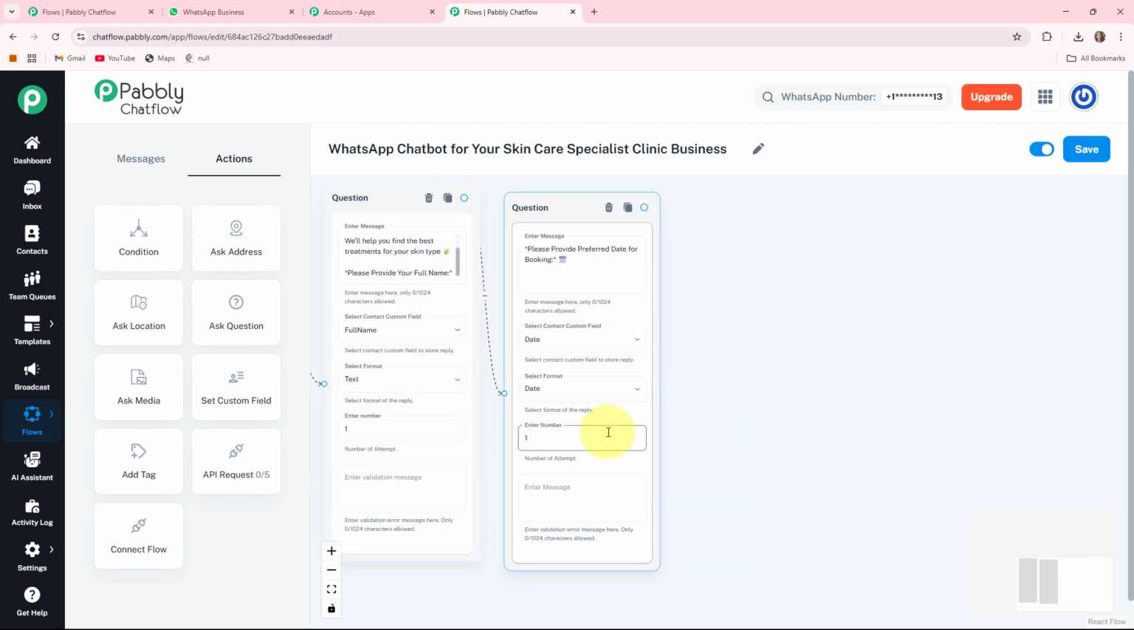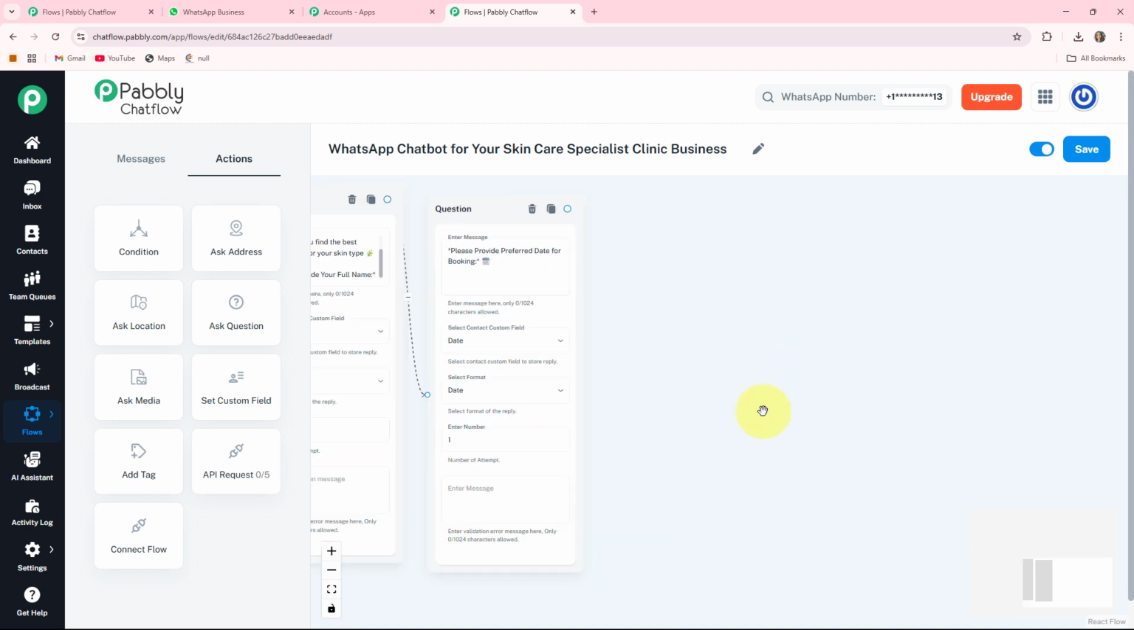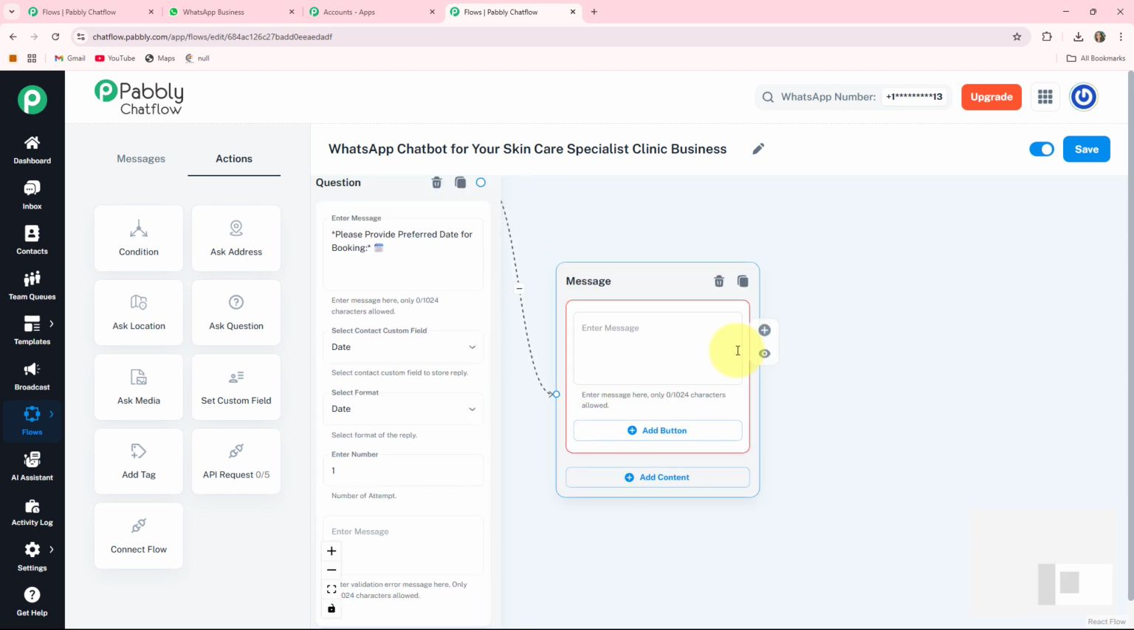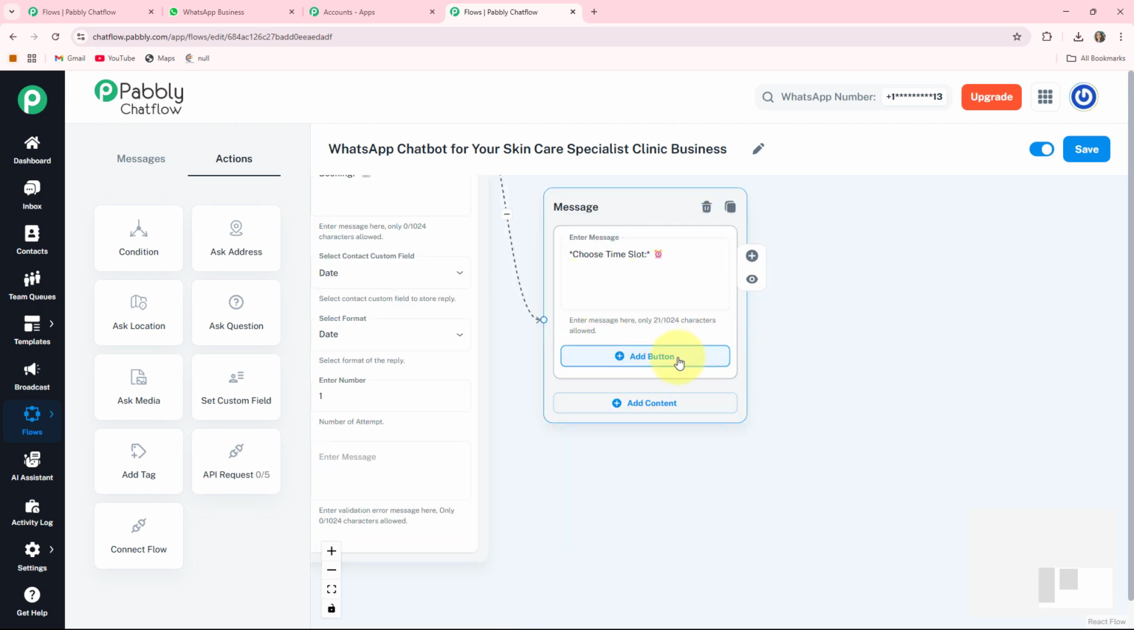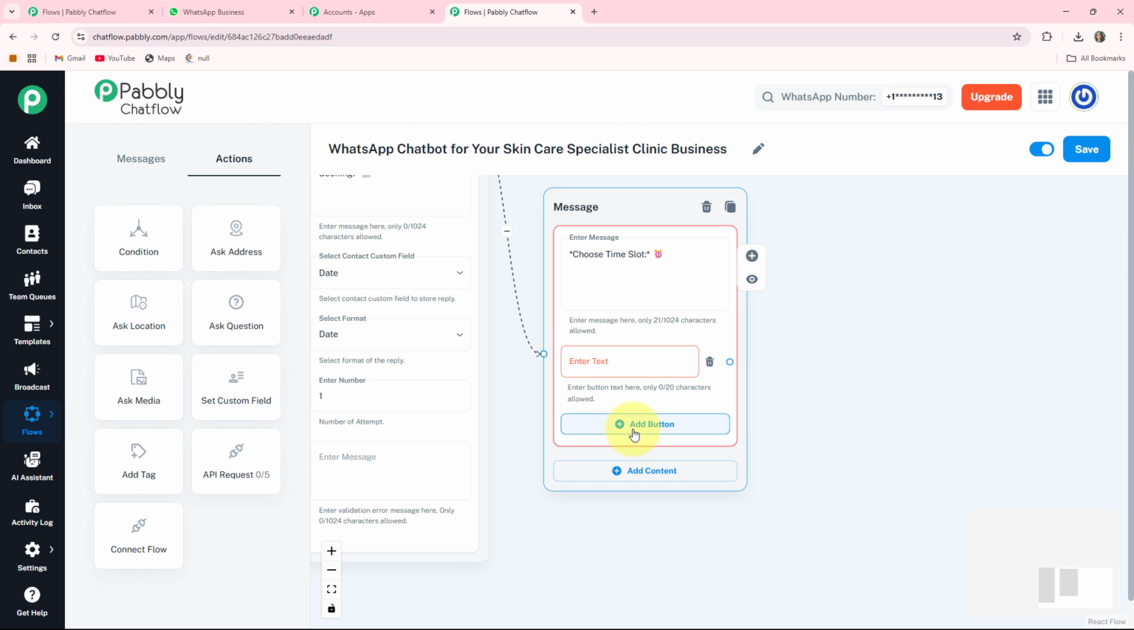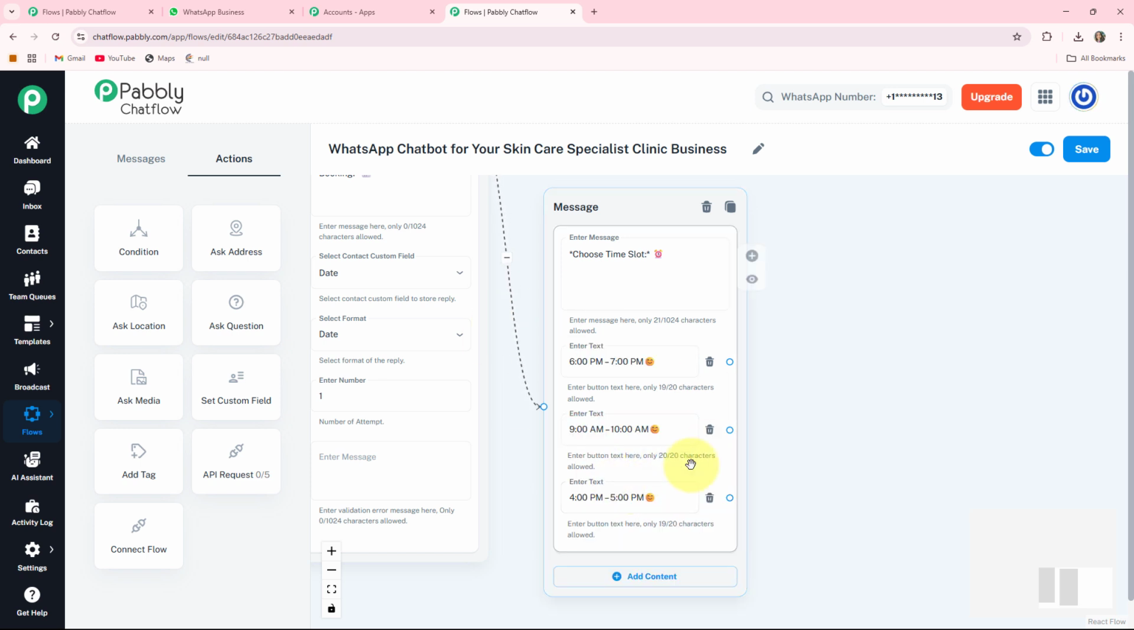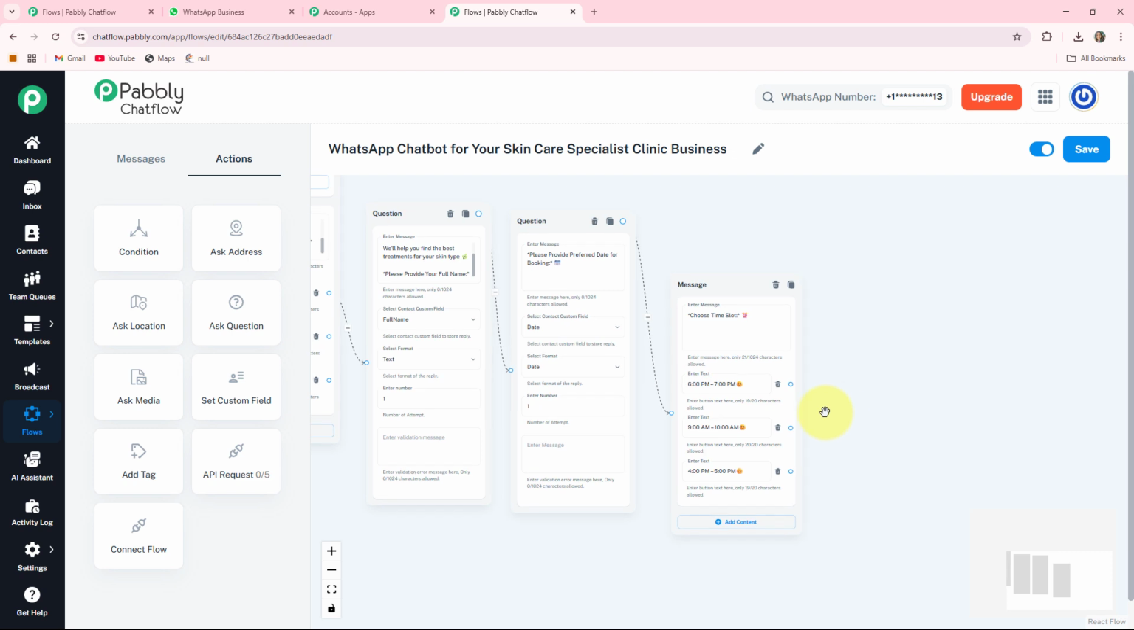Now after that, whenever my patients provide me their name as well as their booking date, then I want them to provide me a time slot. So for that I am clicking on this circle, dragging a line, choosing content type as text plus button. It will provide me one enter message box where I can write one message, that is choose time slot. Here I write it. Now I am giving them some times by clicking on this plus add button. I am providing them 3 times. See, here I write it, that is 6 p.m. to 7 p.m., 9 a.m. to 10 a.m. and 4 p.m. to 5 p.m.